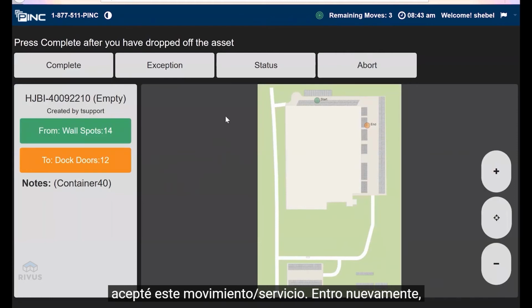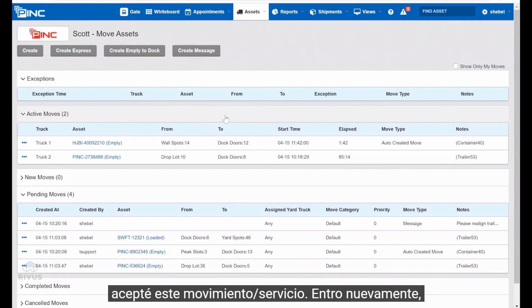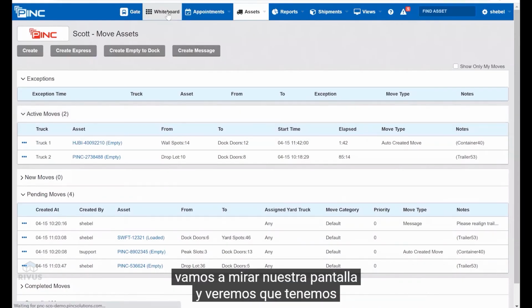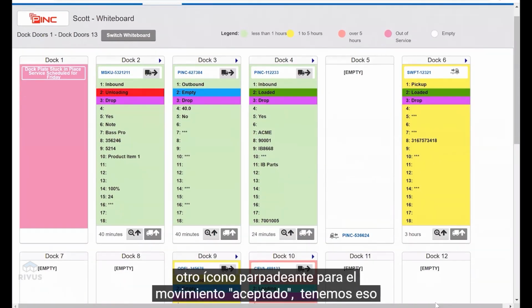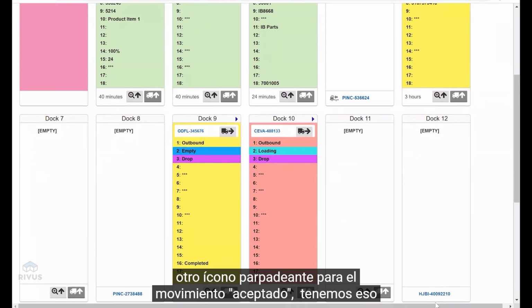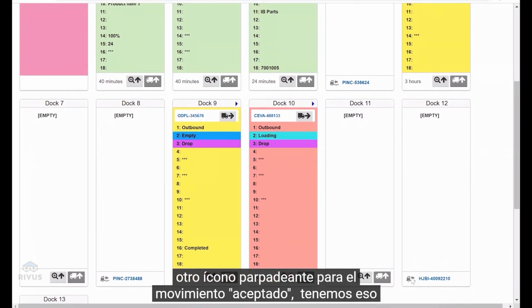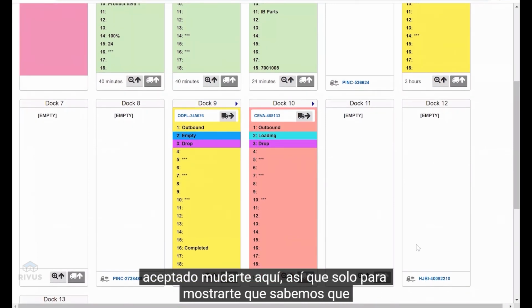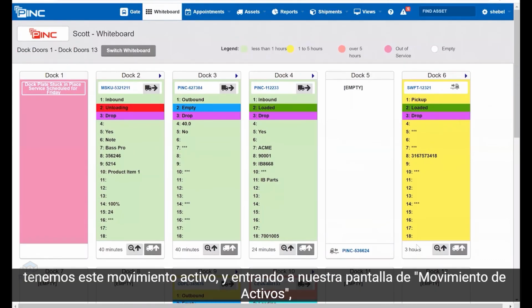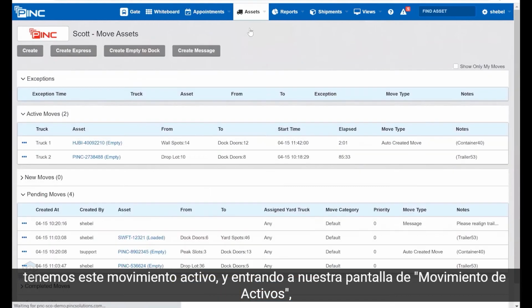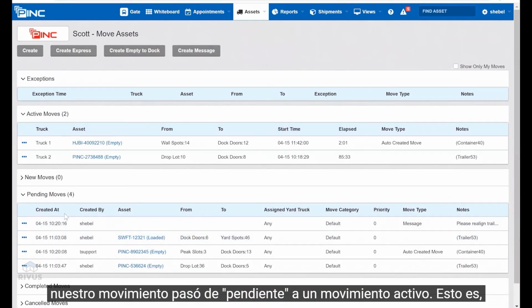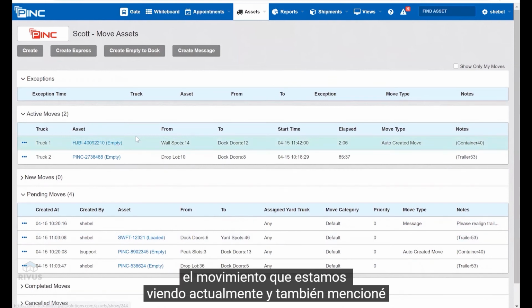Since I've accepted this move, I do want to go back inside. We're going to look at our whiteboard, and we're going to see we have another blinking icon for my accepted move. So we have that accepted move here. So just to show you that we know that that's active. And then back inside to that move asset screen, our move went from a pending move to an active move. This is the move that we're currently looking at.